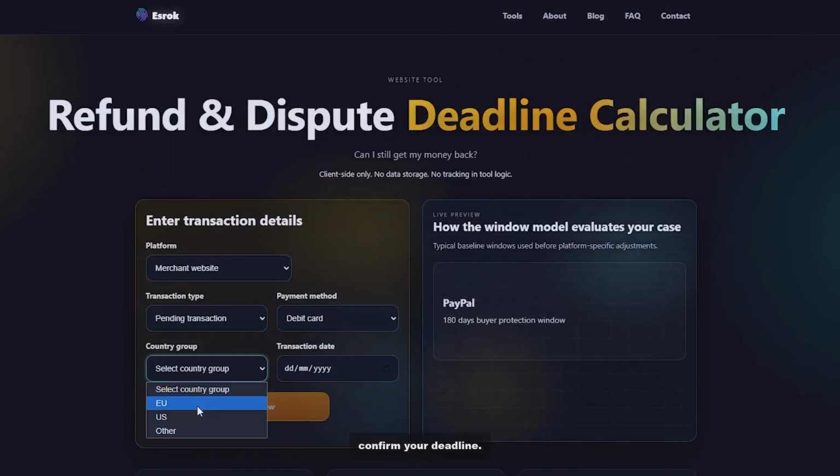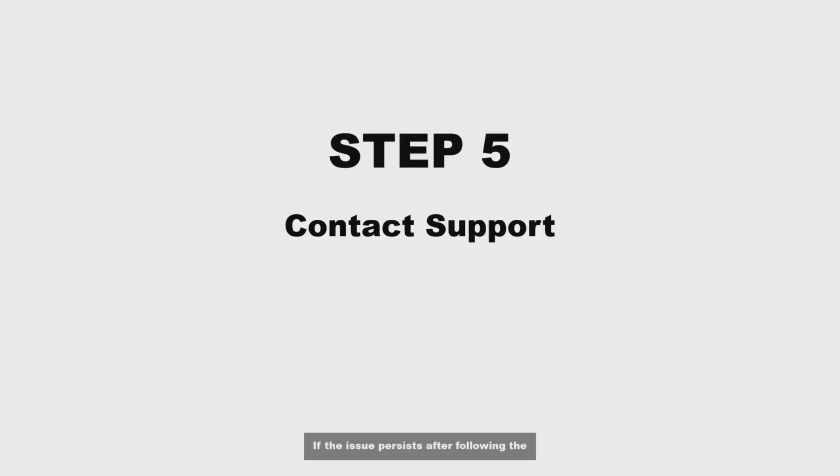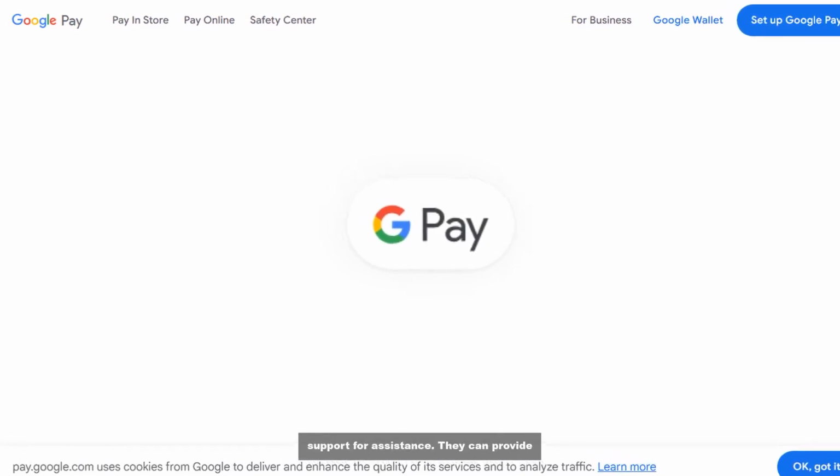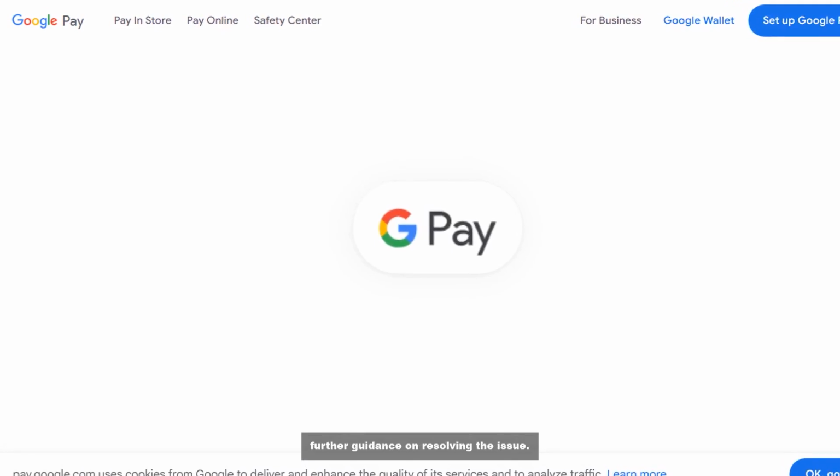Step 5. Contact support. If the issue persists after following the previous steps, reach out to Google Pay support for assistance. They can provide further guidance on resolving the issue.